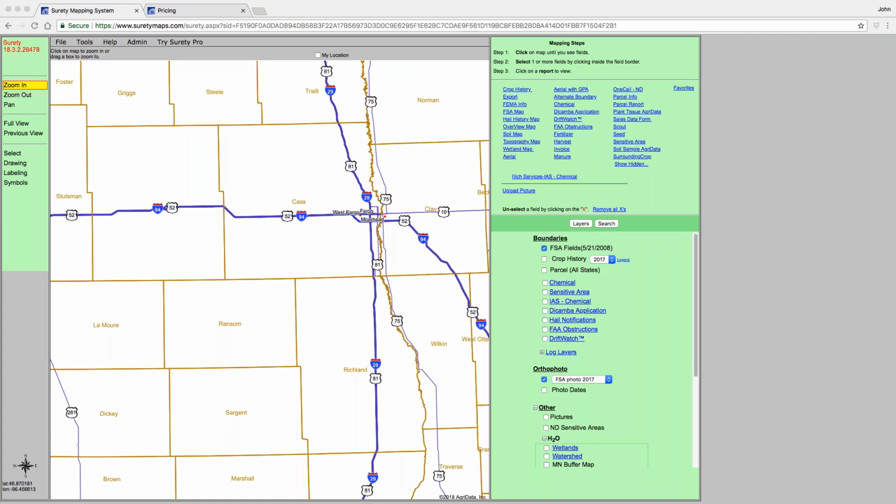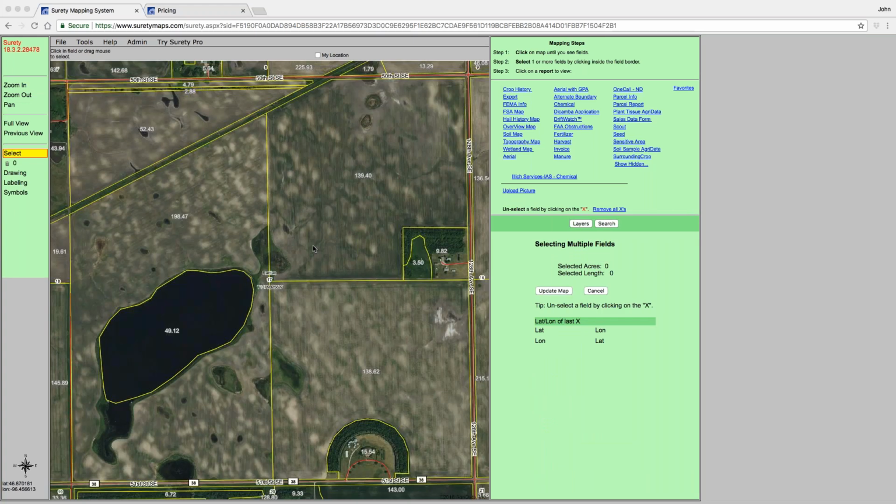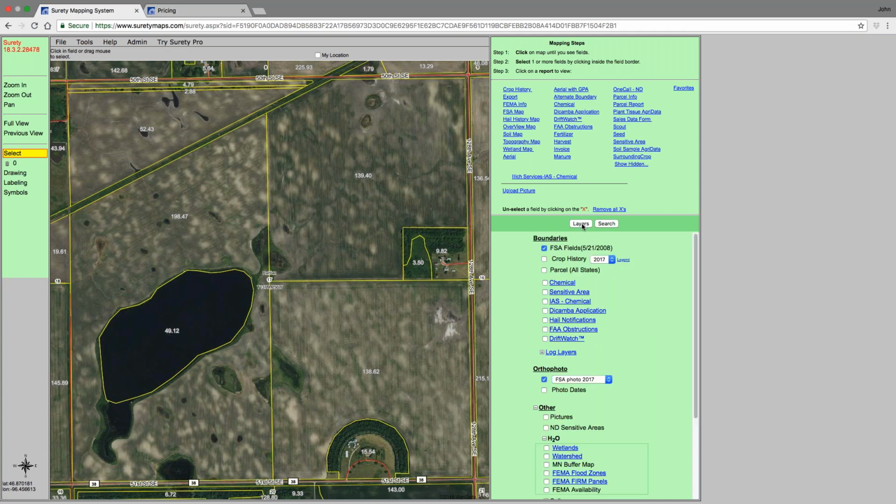So let's look at a few things here when we get going. One of the things that we're going to review, a few tools we're going to review, is the Smart Select and the Merge tool. As you may know, most of you are using the older FSA fields here as a boundary set to kind of get things going.